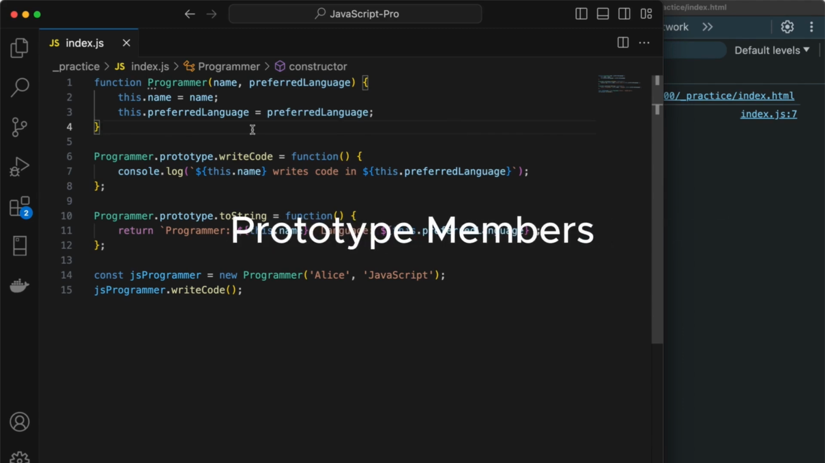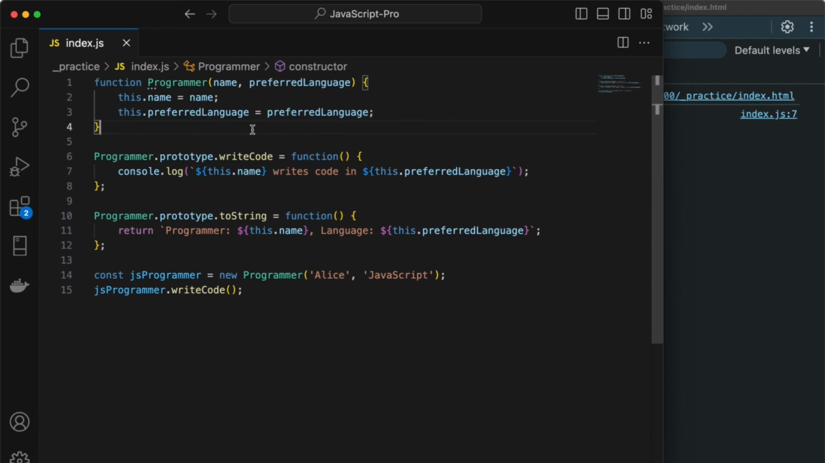Now consider prototype members. These are defined on the constructor's prototype, and these members are shared across all instances, like the writeCode and toString methods. This setup is optimal for methods that perform generic actions applicable to all instances. By strategically using prototypes to share methods among instances, you can enhance your JavaScript applications both in terms of performance and maintainability. This approach ensures efficient memory usage while maintaining the flexibility to adapt the shared behavior of objects.